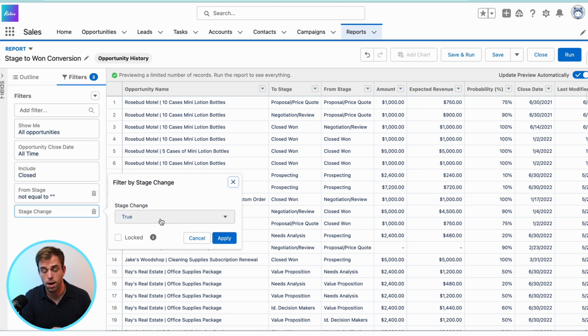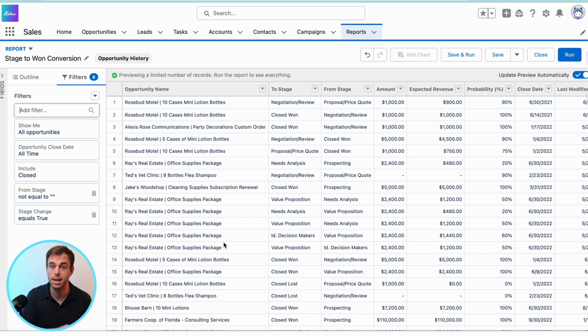This is a field on that opportunity history record that tells us whether or not that record was created because of a stage change. Like I mentioned, there are other key fields that when changed will also create one of these records. We want to exclude those. So we only have the stage changes represented here.